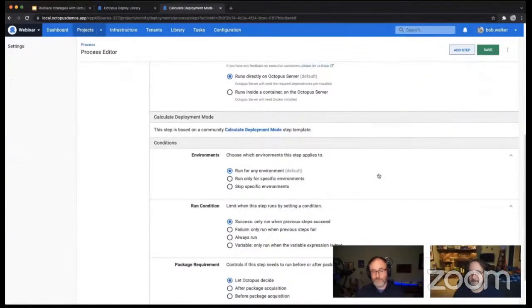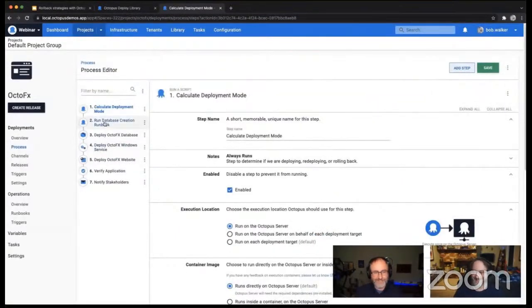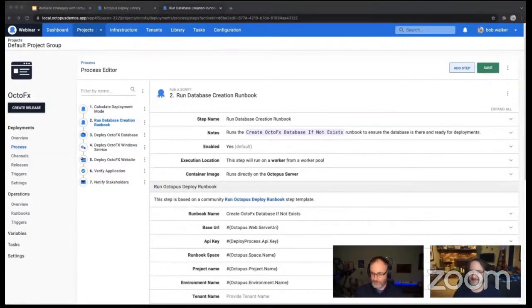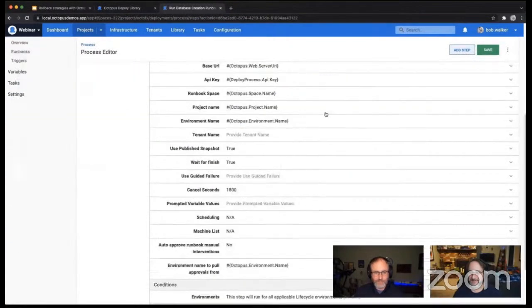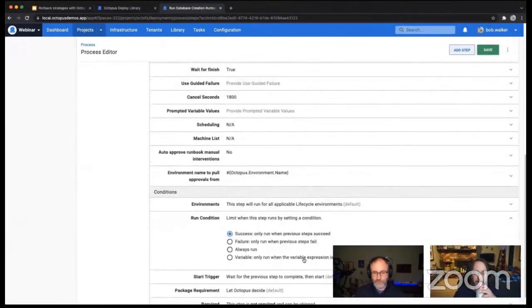And this is probably the first step template I've ever worked on that I haven't had any parameters. If you're very familiar with some of the other step templates I've authored, it seems like I love parameters, and that's for a reason. But what we want to do next is skip this next step when we're doing a rollback. And the way that we're going to do this is using a variable run condition.